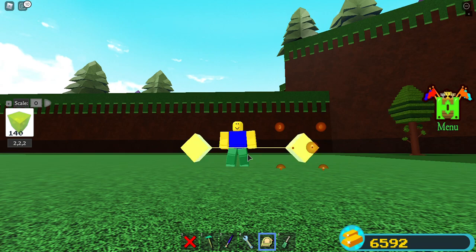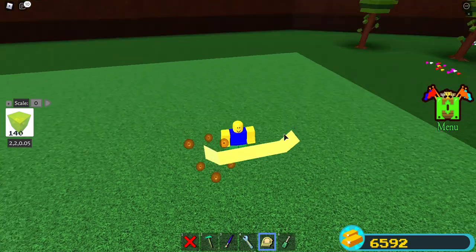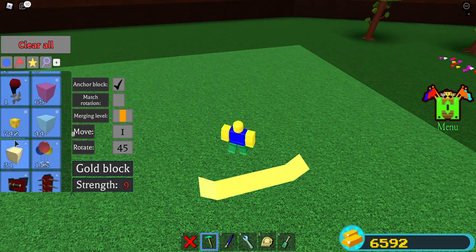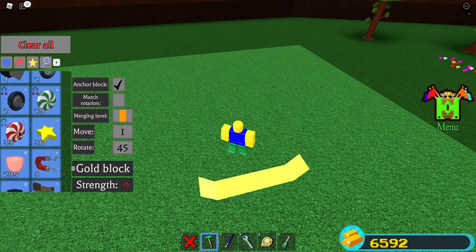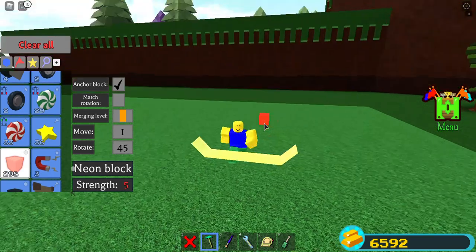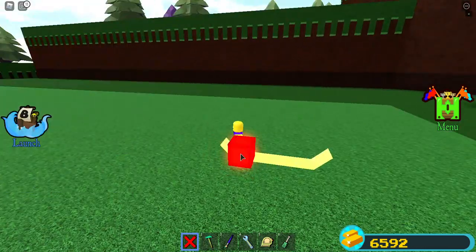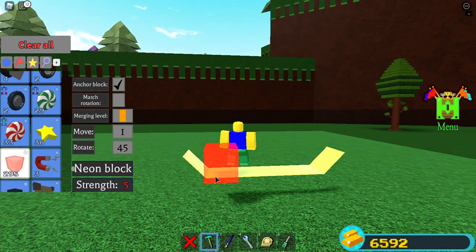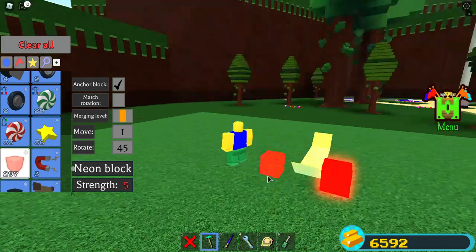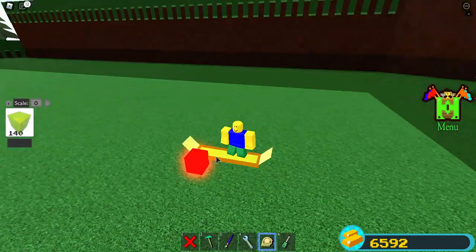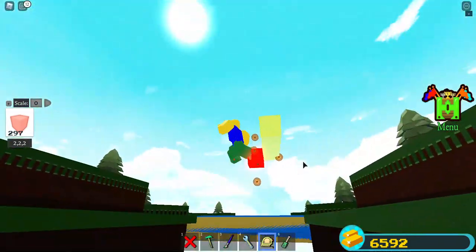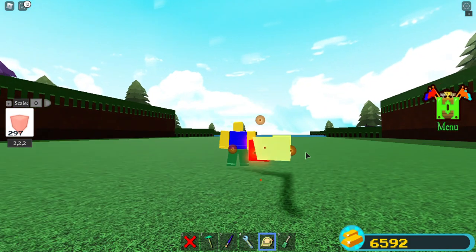Now, like this thing, we're going to scale these so that way they're also paper thin, and that they are right above the ground. Now we're going to basically do the exact same thing that we just did, except with neon blocks, and we're going to do it on the outside of the gold blocks. So we're going to place one there.